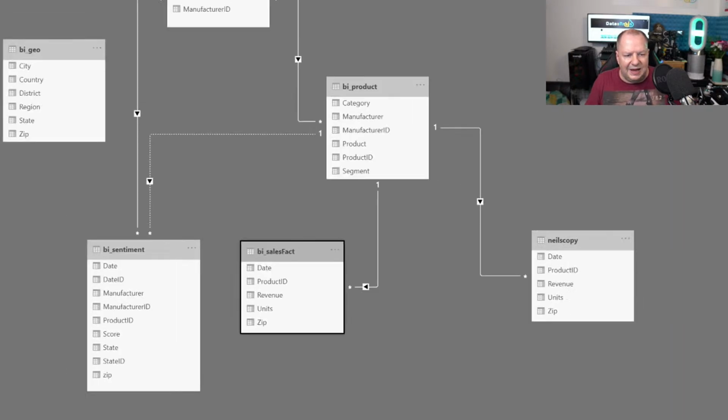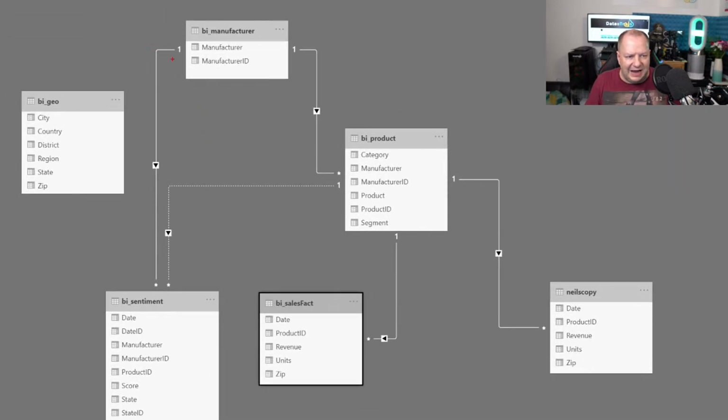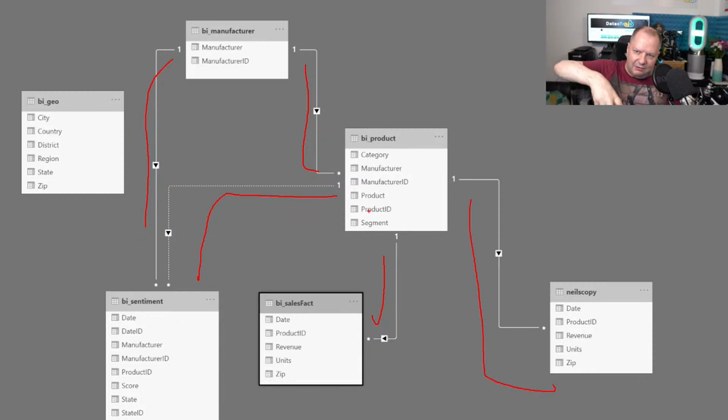If you look at what we have now, we have an arrow coming down, coming down, coming down, and finally also coming down. What we're saying is that we're filtering down here. It's useful to think of it from this perspective: the BI manufacturer is going to filter both the sentiment and the product table. The product table can also, in a way, filter the sentiment when we use measures.